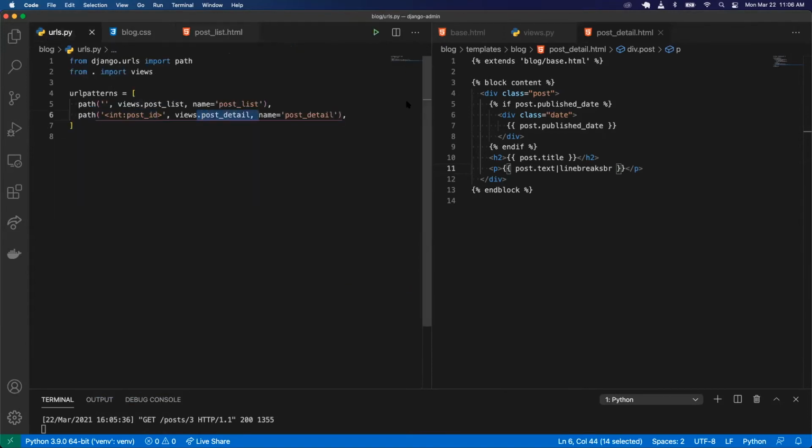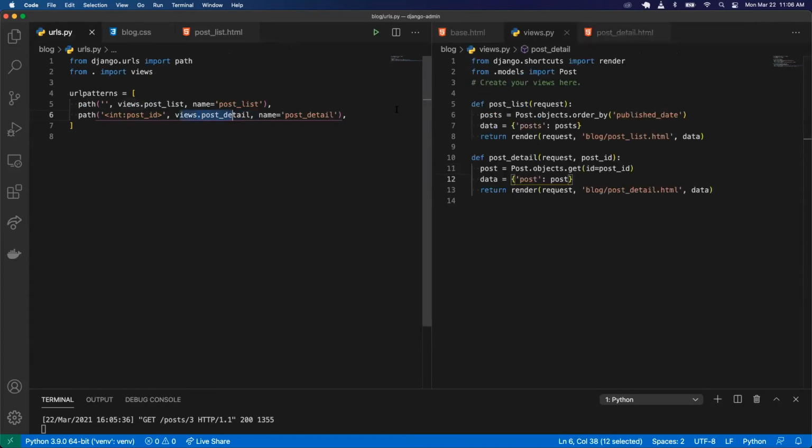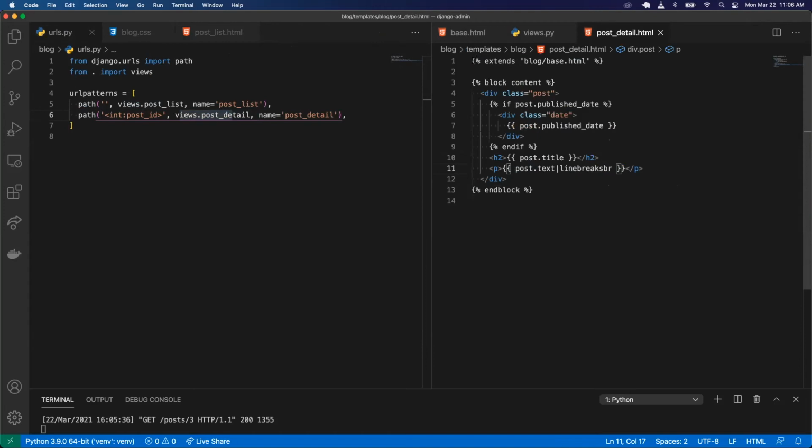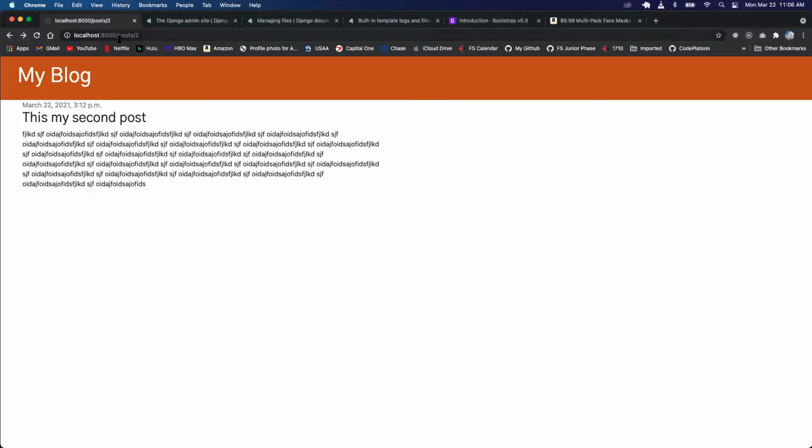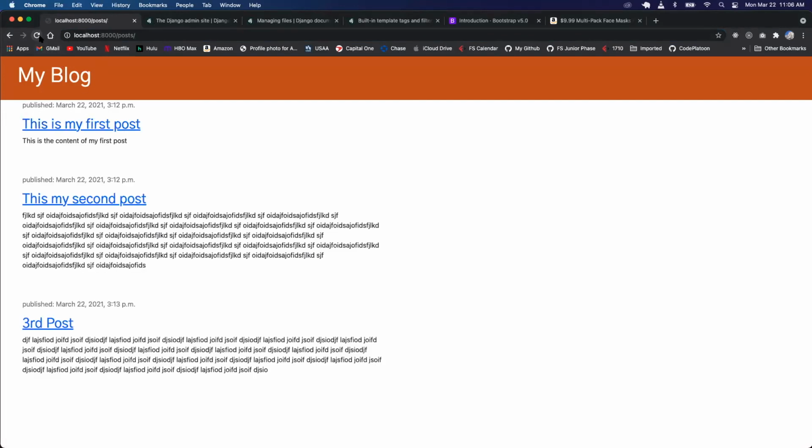Then it renders this post detail view, comes into here, passes that post ID in here, gets that post from the database, sets it to a variable, creates a dictionary, passes that data into the detail page, post detail page. Then it comes in here, extends the base HTML and says, hey, if there's a publish date, render the publish date, ends that if statement, and then renders the post title and post text. So if I click back, actually just go to posts right there, refresh. There's my first post. There's my second post. Cool.